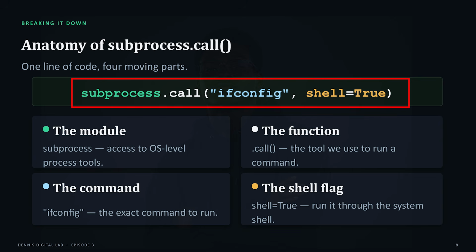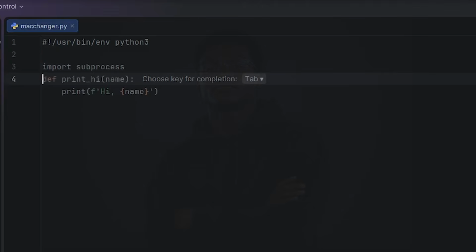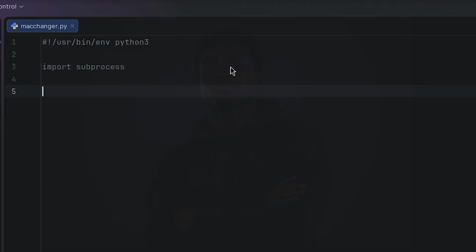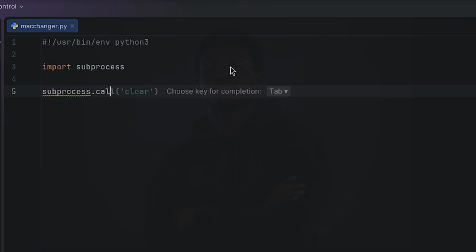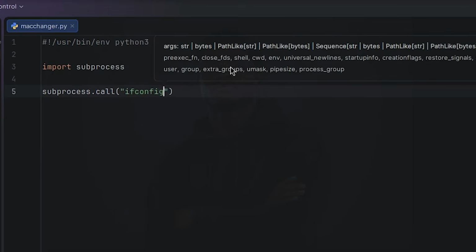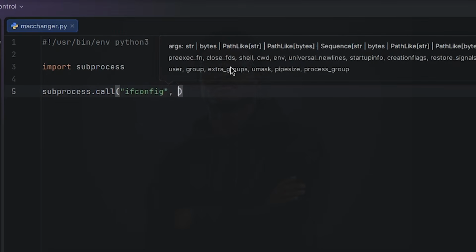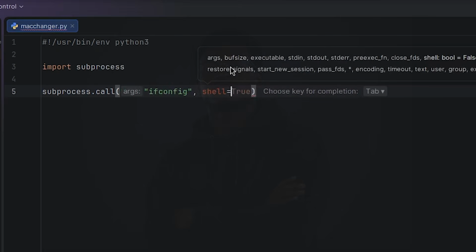Now let's put this into our actual program. So let's go back to Kali and then let's write the program. We do subprocess.call, open a bracket, we put ifconfig here, followed by a comma, shell equal to true.